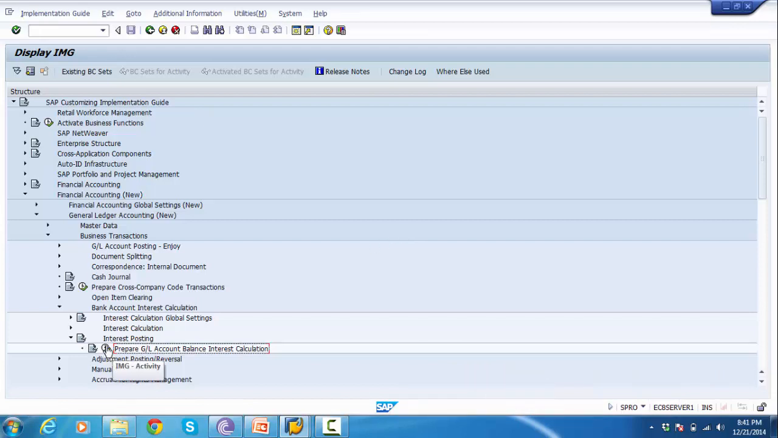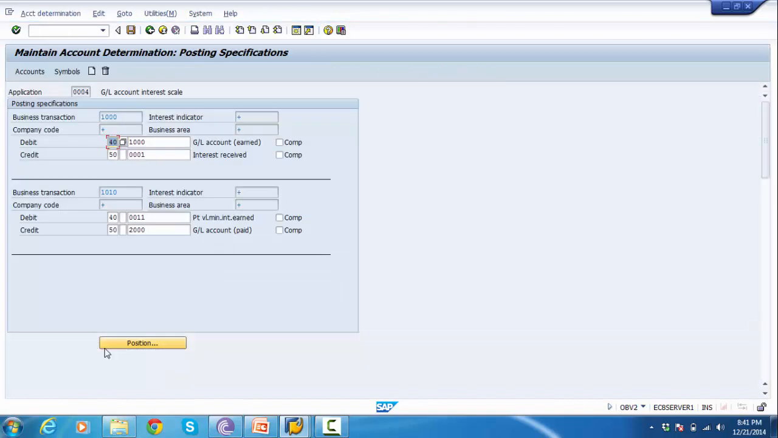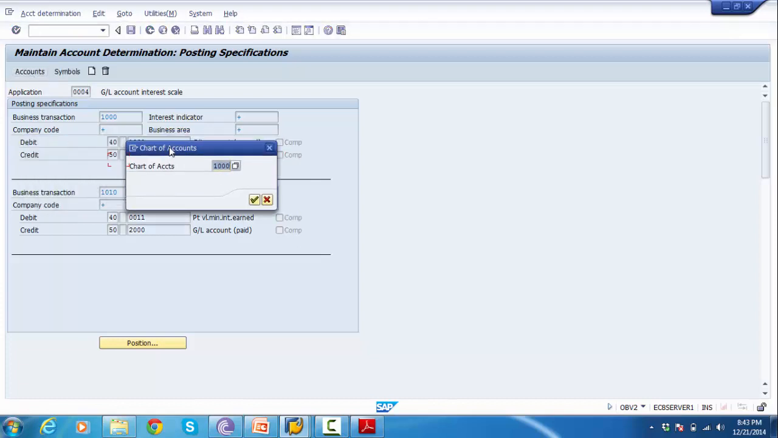Executing the step, you can now see certain things displayed on the screen, and over here there is GL account interest calculation 004. Now we need to assign the things. From this screen, you can see that the things are defined in our standard SAP system, where the rules have been defined for interest received on the debit side and then the interest allowed and all. What we need to do is go to the accounts. Once you click on accounts, it asks you for the chart of accounts. We need to put in your chart of accounts, and once you have assigned it, we can continue.